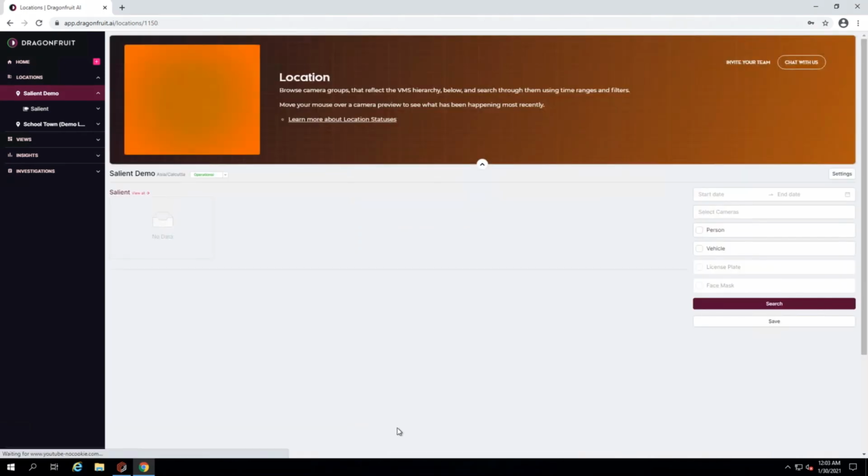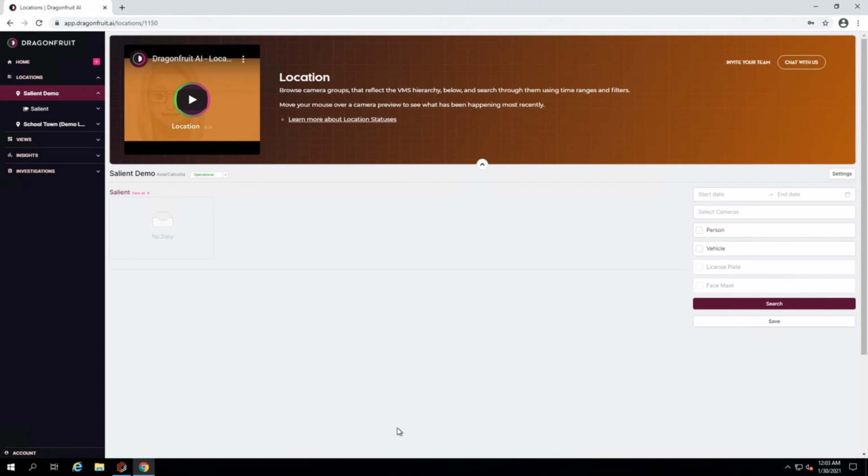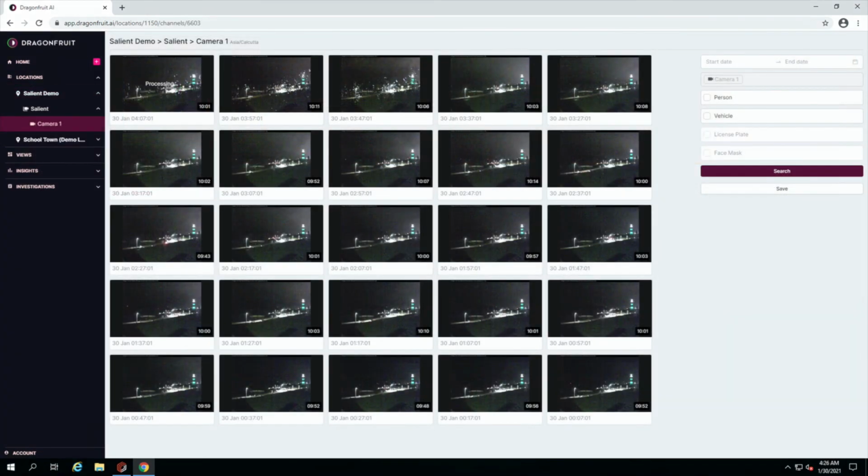Once this is done, the name you provided under the storage server name and the sources you selected will be available under the location you created in their corresponding videos. The Dragonfruit client will export the videos from Salient and push them to the cloud now. Here you can see the video Dragonfruit has uploaded from our camera in 10-minute chunks, while the most recent clip is still processing. The other clips are ready to view and be searched on with Dragonfruit's powerful video analytics tools.